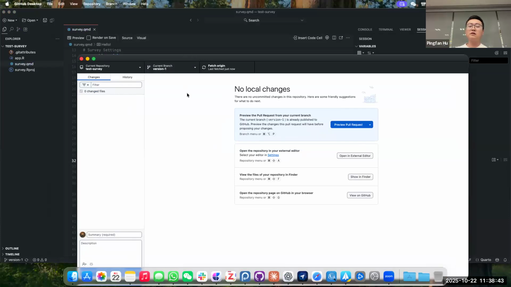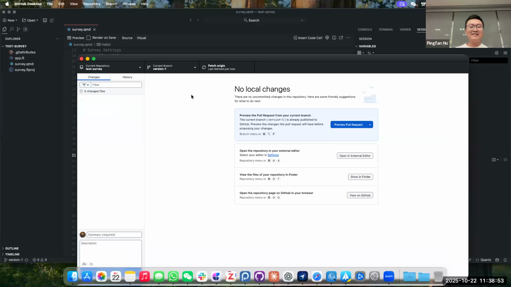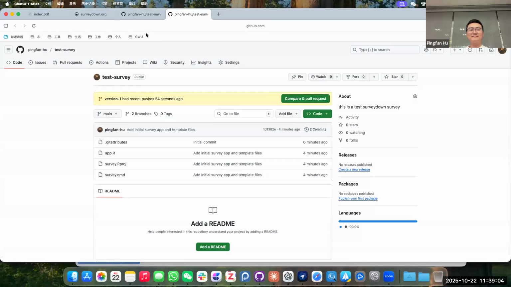So the online repository also has the update, now with the typo. In branches, since Pingfan is the owner of this repo, he's the only one who has access to change it. But I could see it because it's a public one.